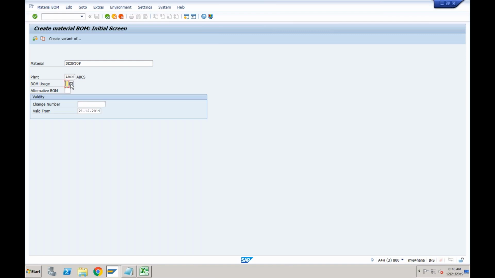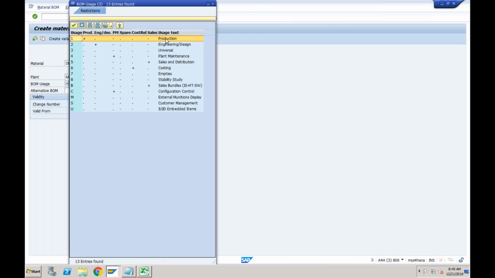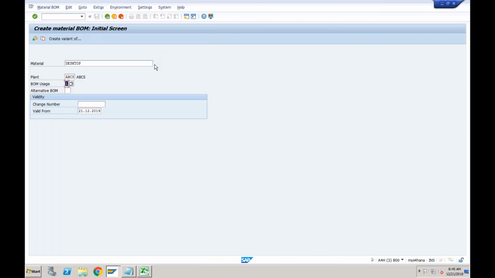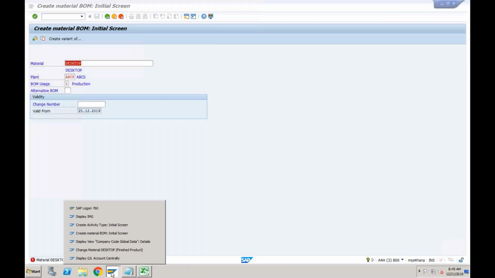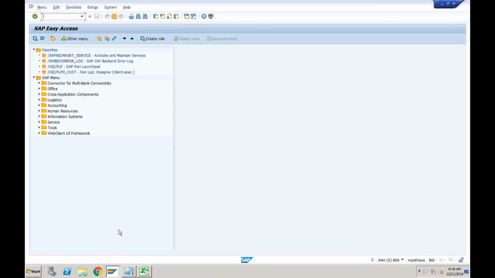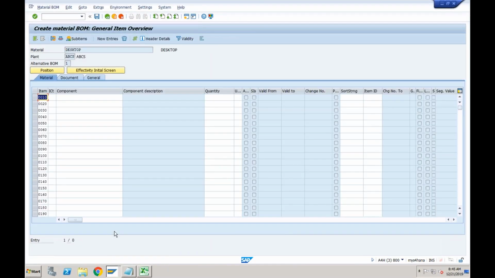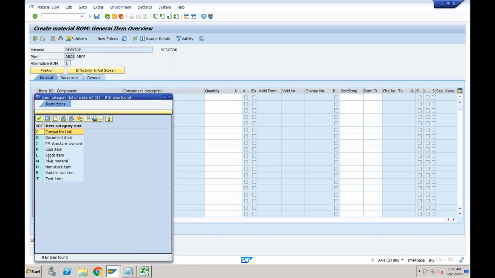And BOM usage should be production. You are creating the BOM for the production. You want to produce this material. So select one, press enter. It is locked by my user ID. So yes, I am in change mode of material. So let's go again to create material BOM, press enter. This is where you need to tell the system which components are required to manufacture the desktop. So from item category, you have to select L, stock item.